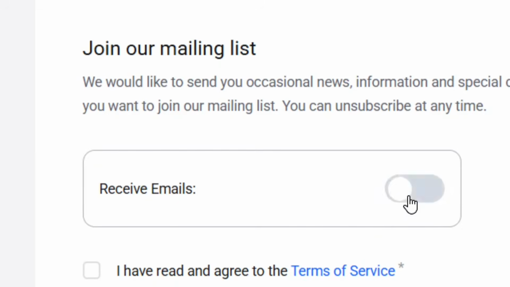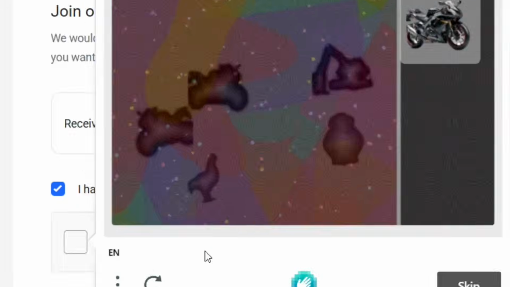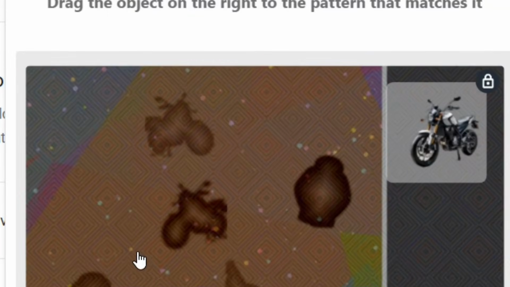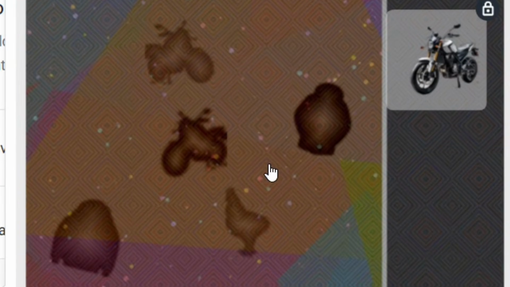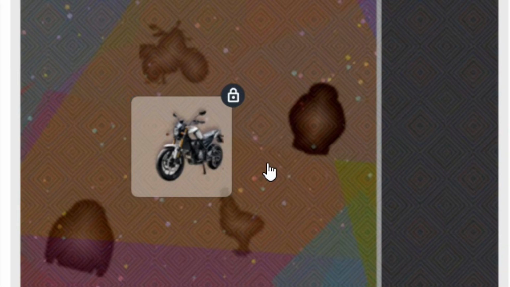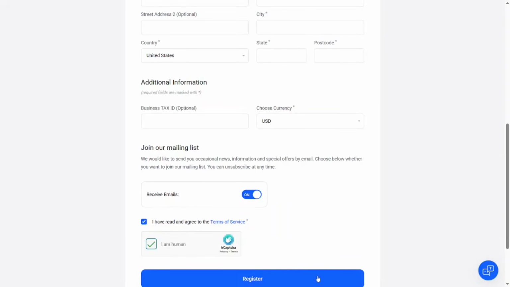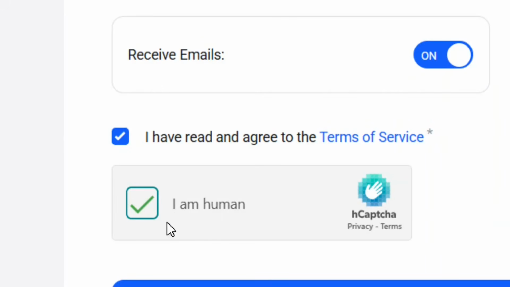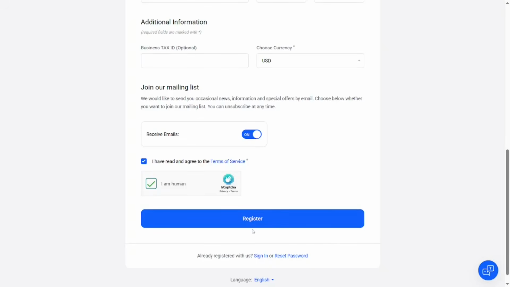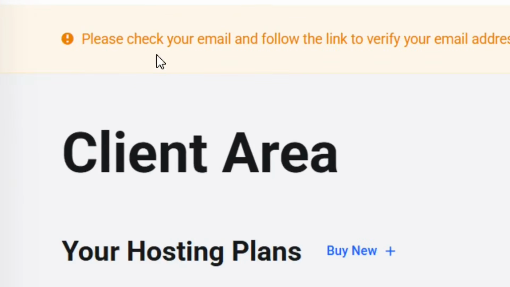Over here, the email option, you can turn it off or turn it on. It depends on you. Check the box to agree to their terms of service, and check this box for them to know that you are human. Look through and check the image that is just like it, and drag it on like this one. When you see the lock, simply click on verify. So when you click on it, that is it. You will be able to check it as human, then click on register. So that is it. We have successfully created our account.